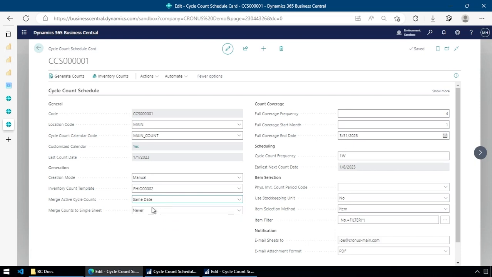And then we can also merge the count sheet lines themselves onto a single sheet. So instead of having sheet 1 for my A's and sheet 2 for my B's, I would just have sheet 1, or whatever you want to call it, for all of the items that I need to count on there. Okay, so that's a little bit of the background.